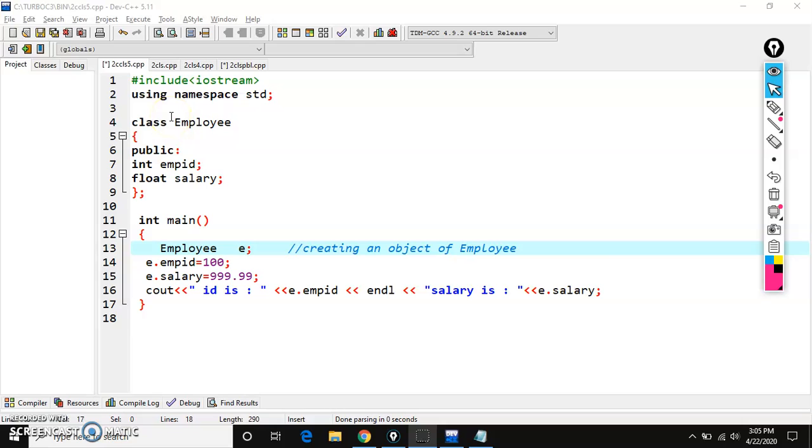In the C++ basic example programs, I've explained about iostream, namespace std, cout, endl, cin. If you did not watch, please watch those videos so that you can understand what is this header file, what is namespace, what is cout, endl, cin.